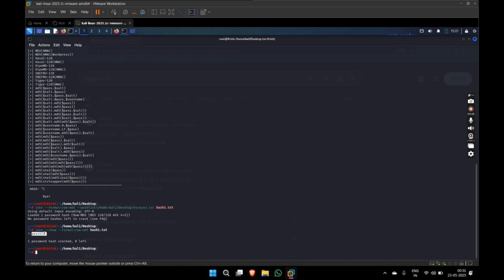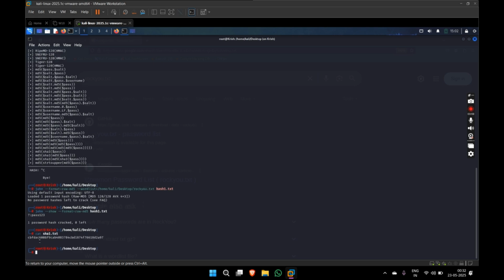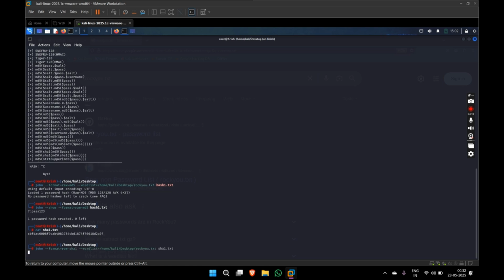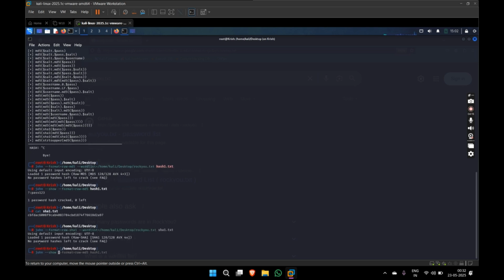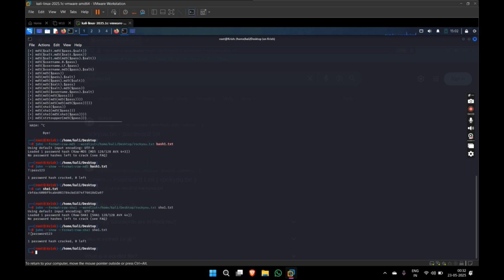The thing is, it will not always be MD5, so you can try other types. Like I have another file which has the password encrypted in the form of SHA-1. So I can use the john command again on this SHA-1.txt file. I can provide the format as raw SHA-1, the word list, and the file SHA-1.txt. It has cracked it again. I can use the john --show command again, and I can provide it the format to be raw SHA-1. And voila, it has given me the password. It's password123.